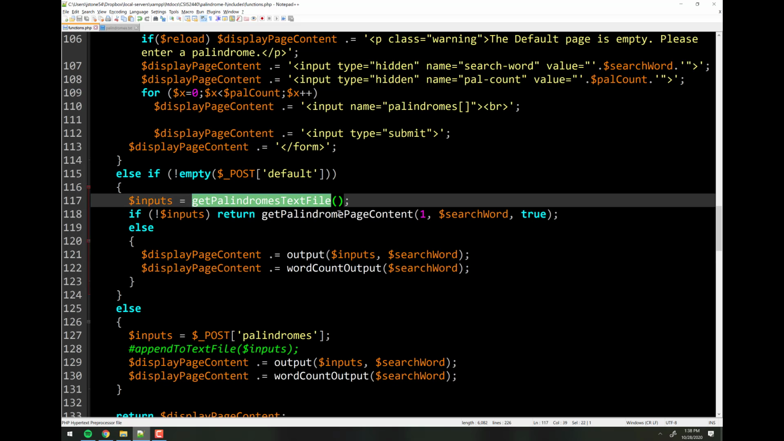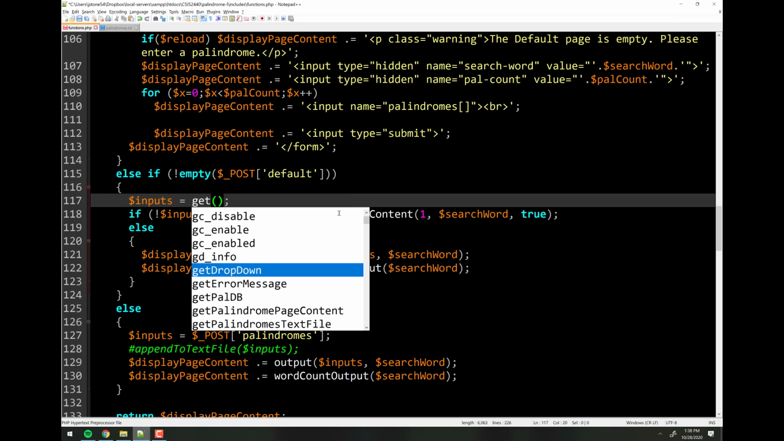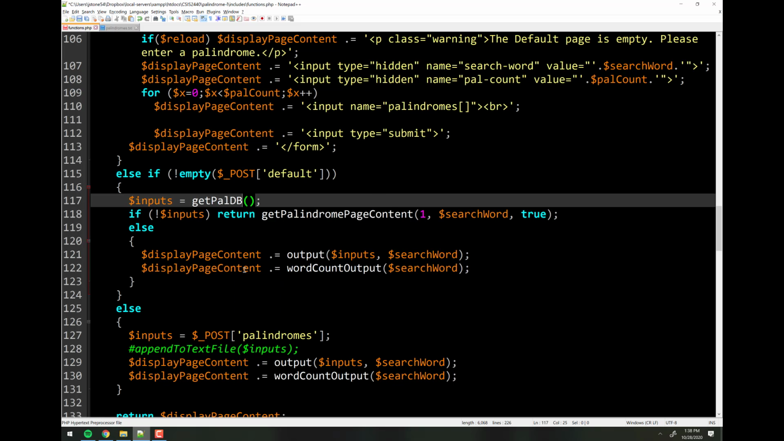Okay, well this one line right here gets it out of the text file. All it is that function, if you'll recall, it reads a text file and it explodes it into an array. So line 117 is getting an array. Well, so is this function right here, getPalDB. That returns an array of what's in the database. That's it, we're done. That now is the default. Instead of getting it from the text file, it gets it from the database. Because remember, all that does is return that list of phrases, right?